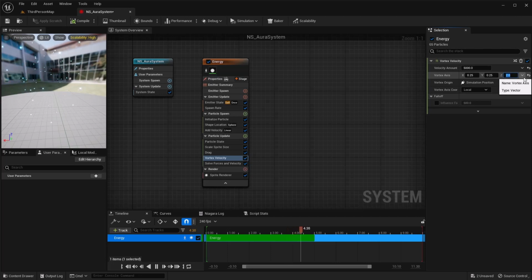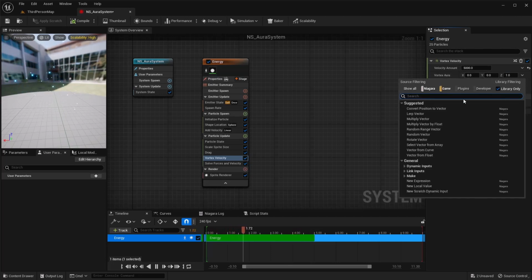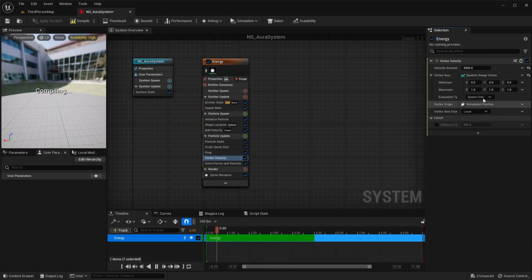Something you can also do, and maybe that's what I'll do here, is go to a random range vector, and we want it to at least be a 1.5 in the z, and then we'll do that same 0.25 there and go up to R2 for this. This makes it a little more natural feeling. There's some random variation to it, so doing something like this kind of helps the look.